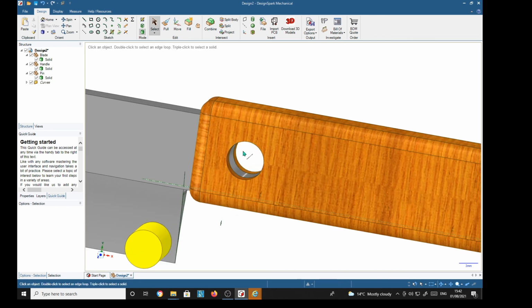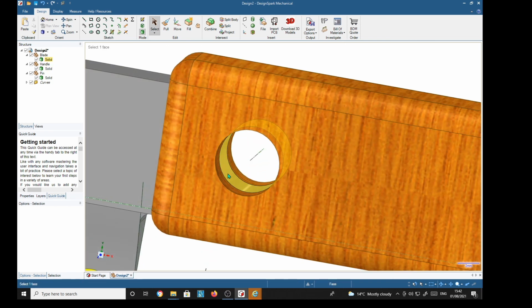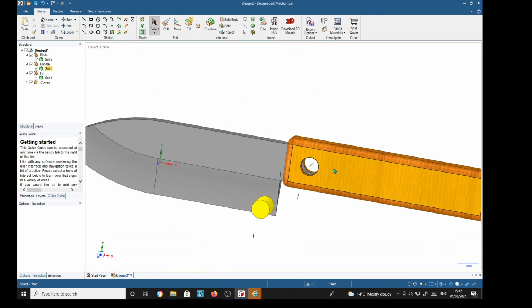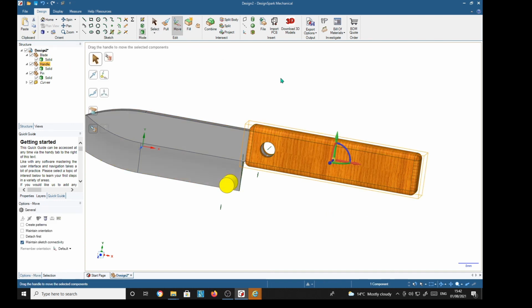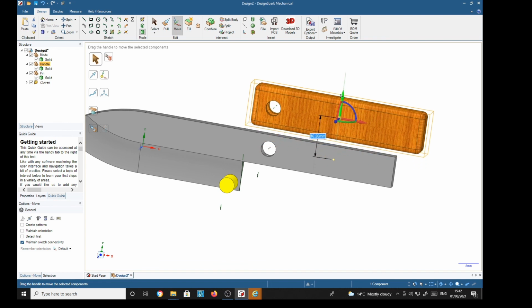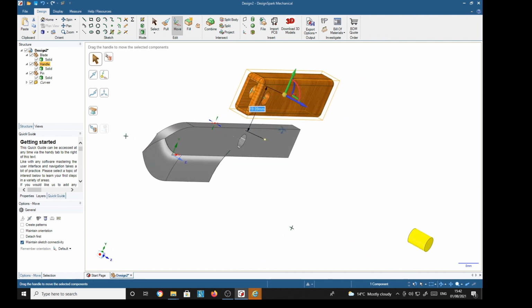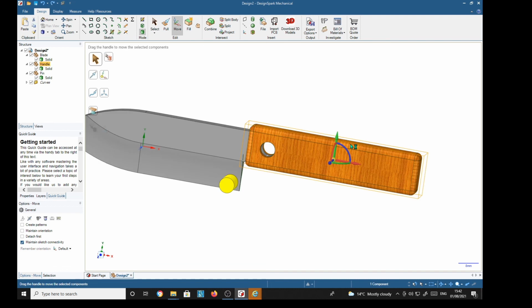So now we can see that we've got the colour of the blade in there. We've got a hole through, and just to prove that it's all worked, select the handle, the move tool. We'll see we've got a cavity in there for the tang to go in. Control Z to get all that back together.